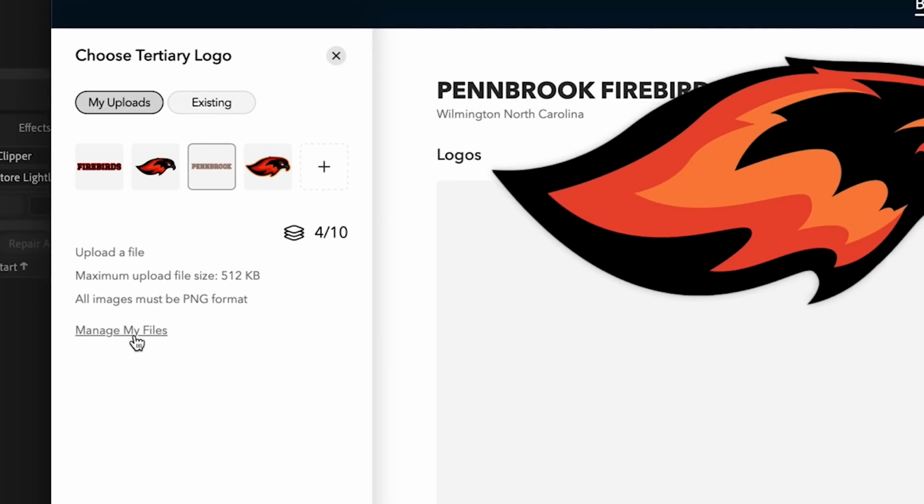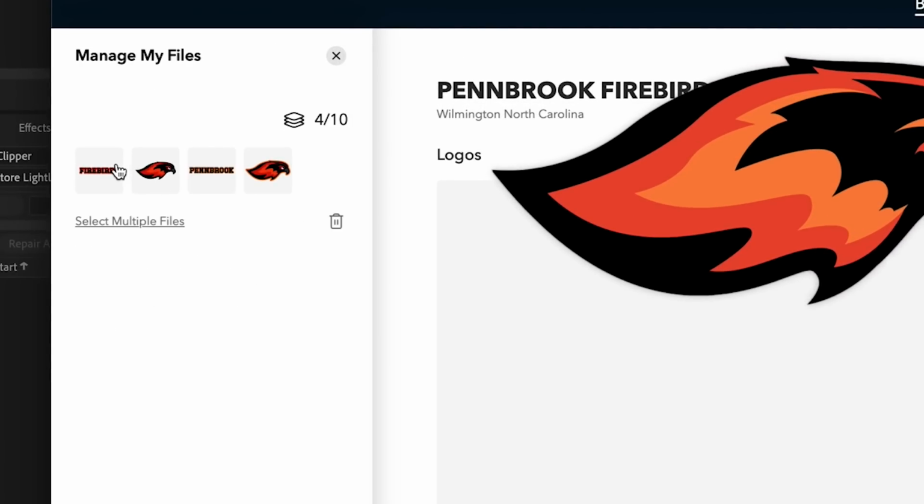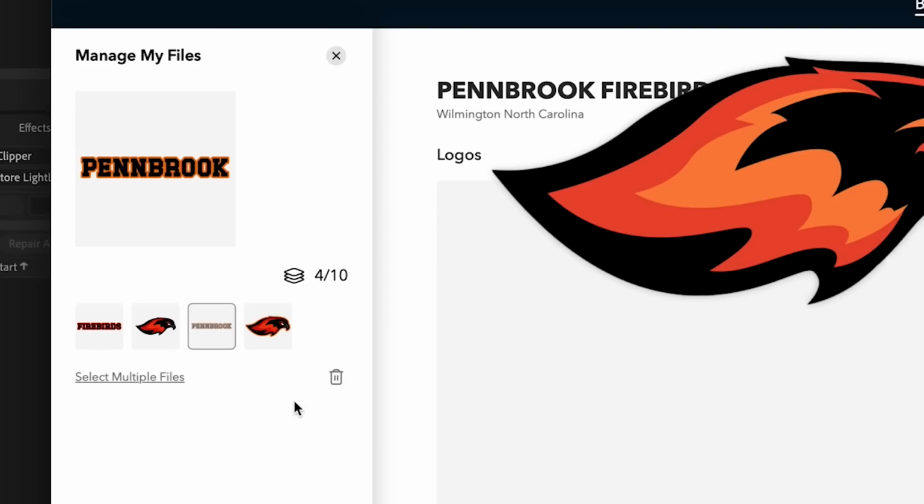Now, if you're wondering how you might delete one, right here, you're going to see this, Manage My Files. You can select one. If you select it, boom, you can come down here to this trash can icon and delete it.